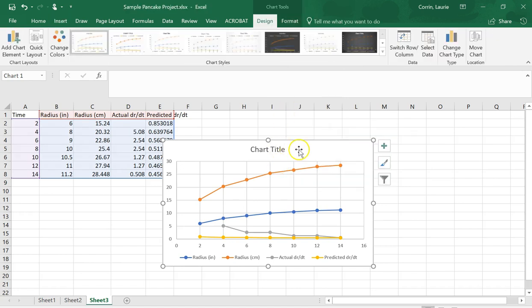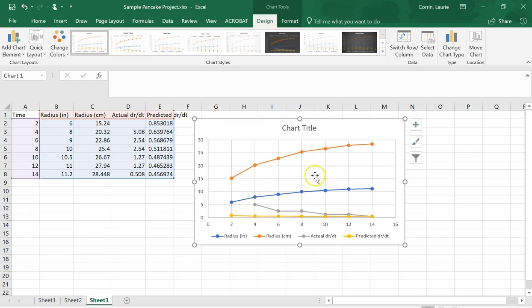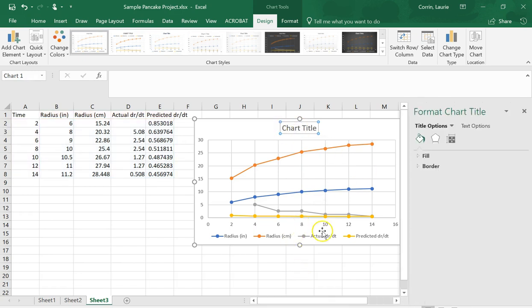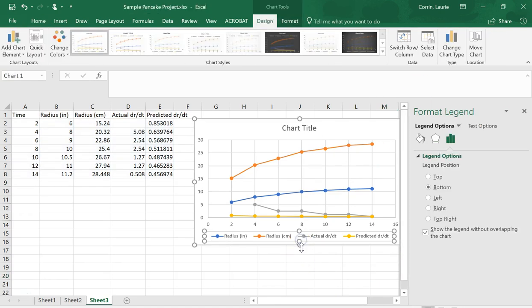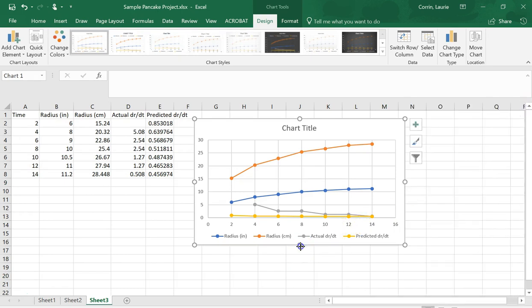Okay, so it'll immediately put in a chart for you, and it's got a key at the bottom showing where it's plotting the radius in inches, centimeters, actual, predicted, and time on the bottom. And you can modify this chart to get the information you want. I would expect you to modify the title, okay, and I would expect you to make sure that the units were on there. And you can also click around here and you can find ways to change things.